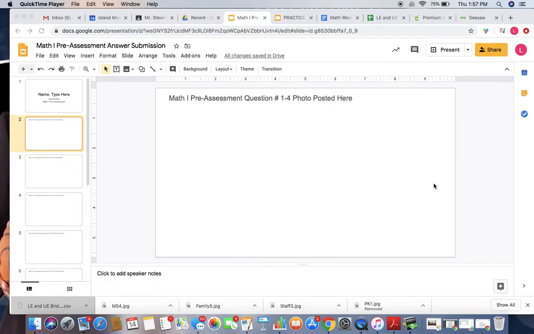Right, so this is going to be a little demo on uploading your pictures for the Math 1 pre-assessment once you have all your answers on your paper. This is a tutorial. I am using a Mac, and everyone's computer is going to be slightly different, but everyone's computer has some type of camera function. So you can explore what that looks like for yours, or you can ask us on Friday and we can figure it out together. But I'm going to show you an example.